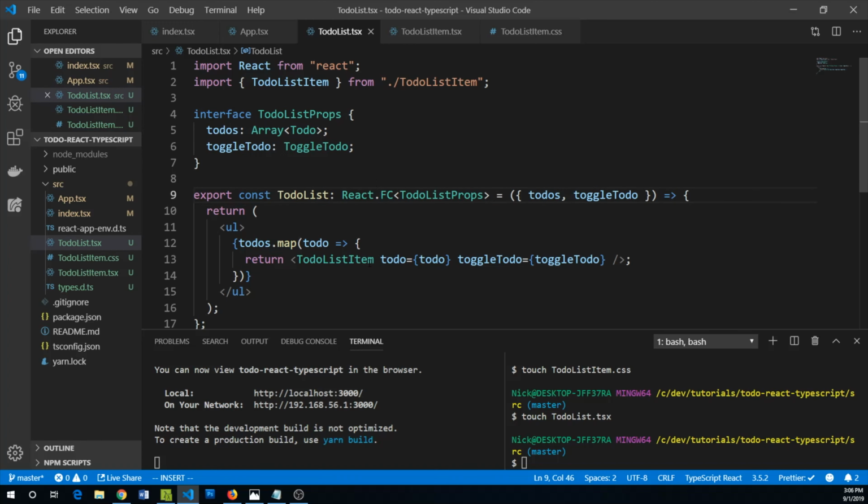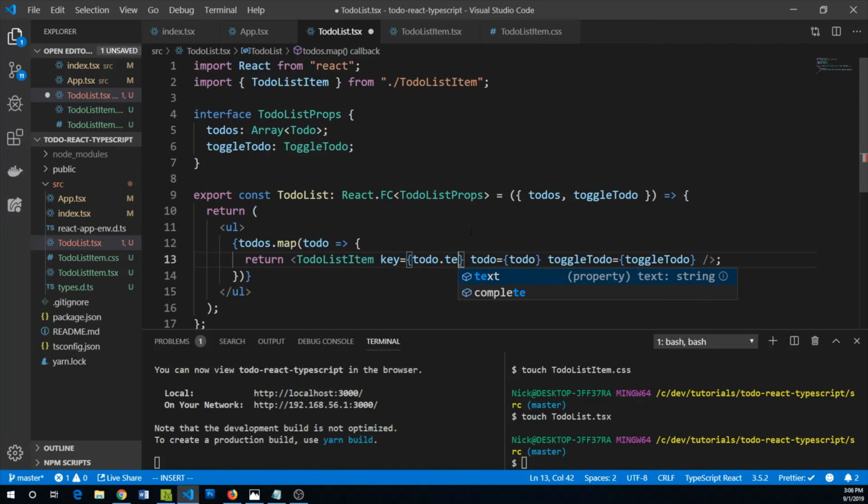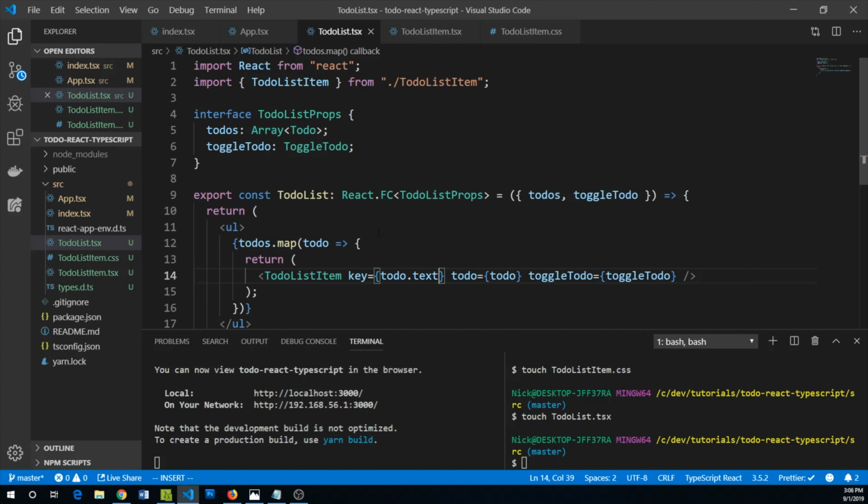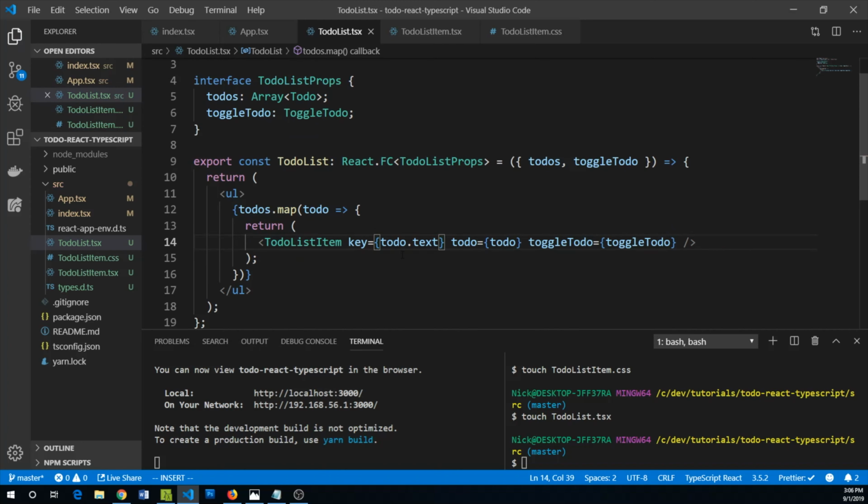So one more thing that I want to do before I forget is, of course, every to-do list item in this map is going to need a key. And so for simplicity, we'll just say the key is todo.text. And that'll make sure that React's diffing algorithm has something to go off of for this array.